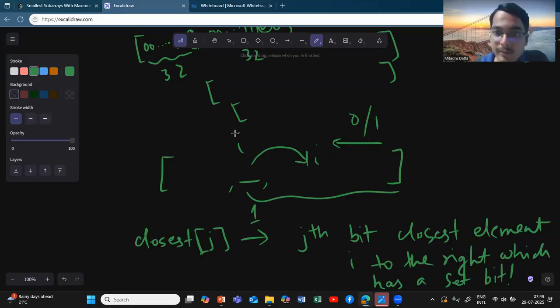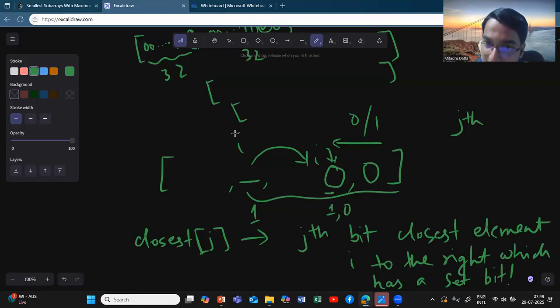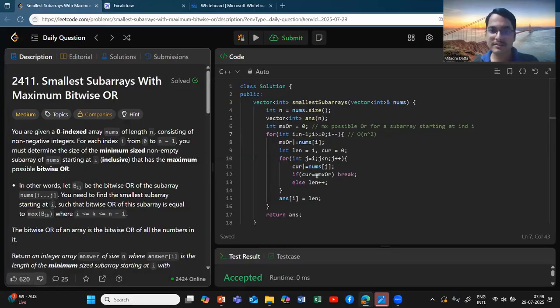Here also I need to iterate from right to left, because for the jth bit position, I am going through all the elements. I calculate all the bits of the last element, then the next element. Let's say in the next element one particular bit is 1, then the closest one is that element only. If it is 0, the closest one is the one which is in the right. So that's how we do this problem. Let's try to solve it, and while coding I will explain that.